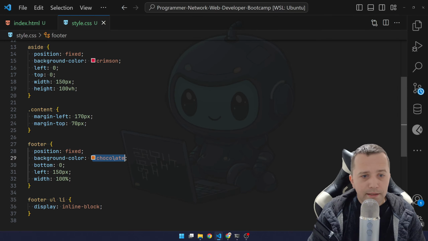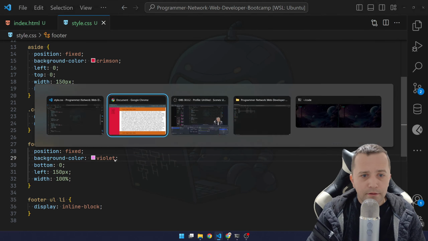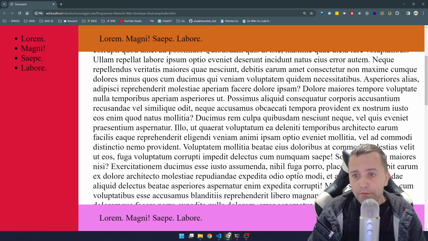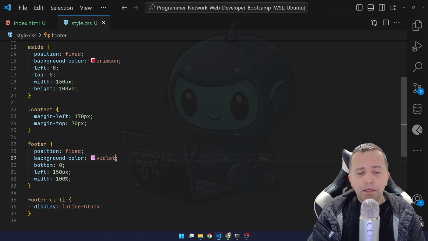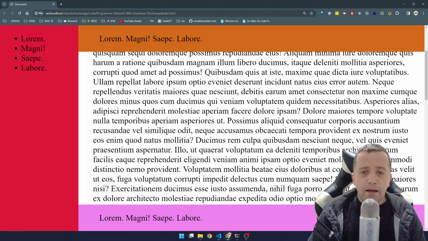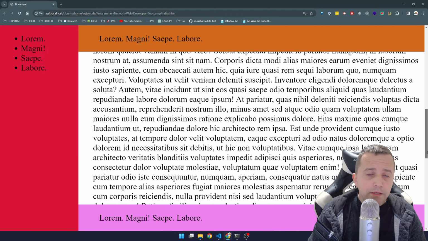It's set in place. Let's give it a different color. Let's say violet. And as you can see, now we have the footer fixed in place. You can see how easy it is. You're just basically playing with the offsets: top, left, bottom, and right. So this is a fixed element.